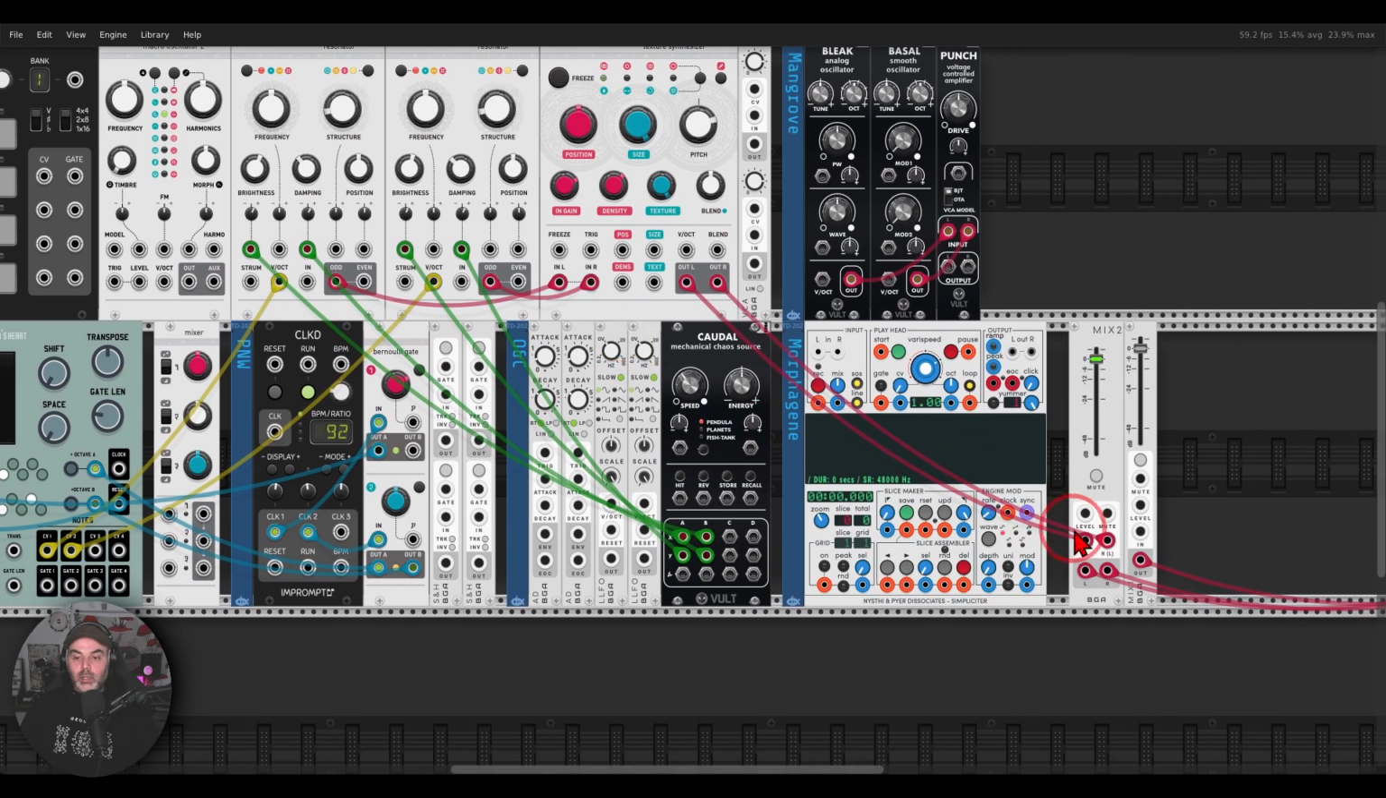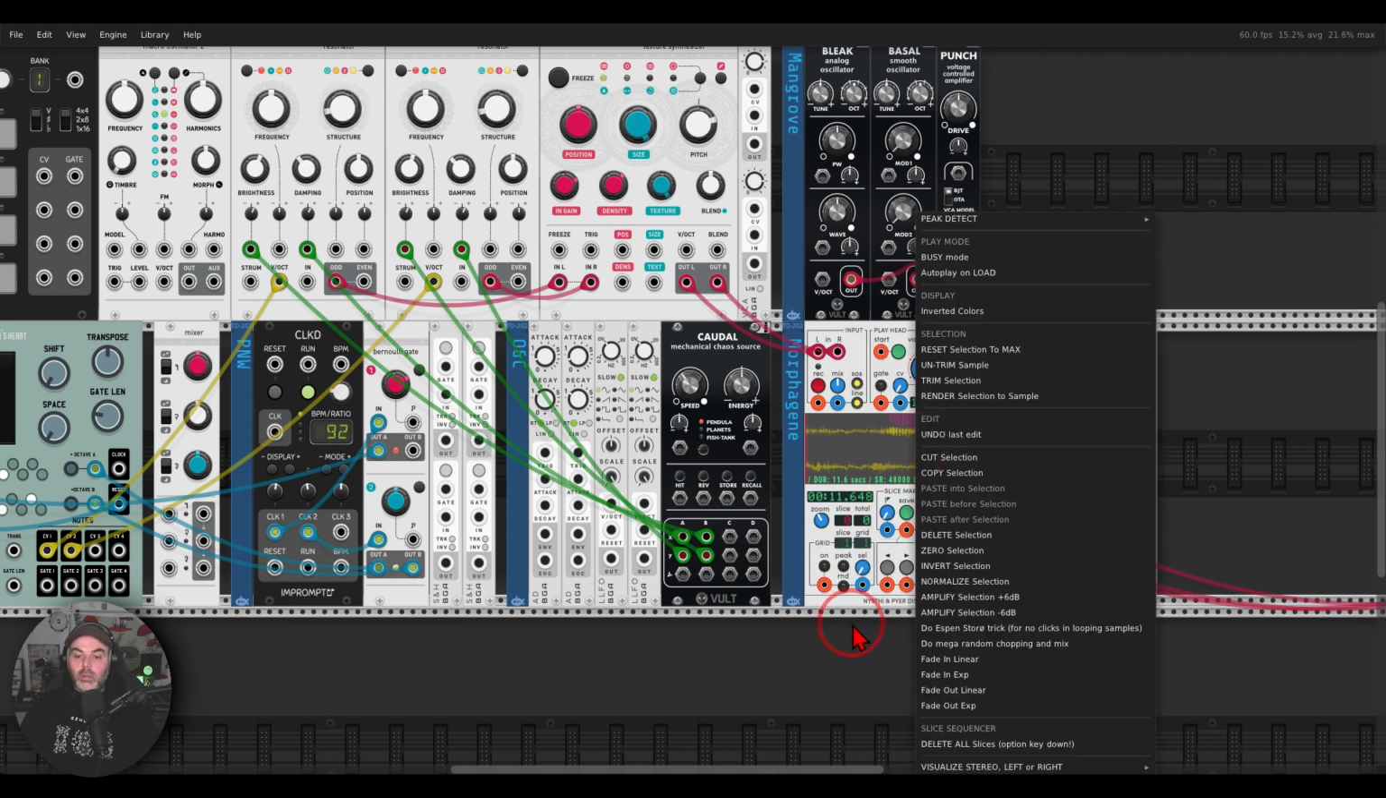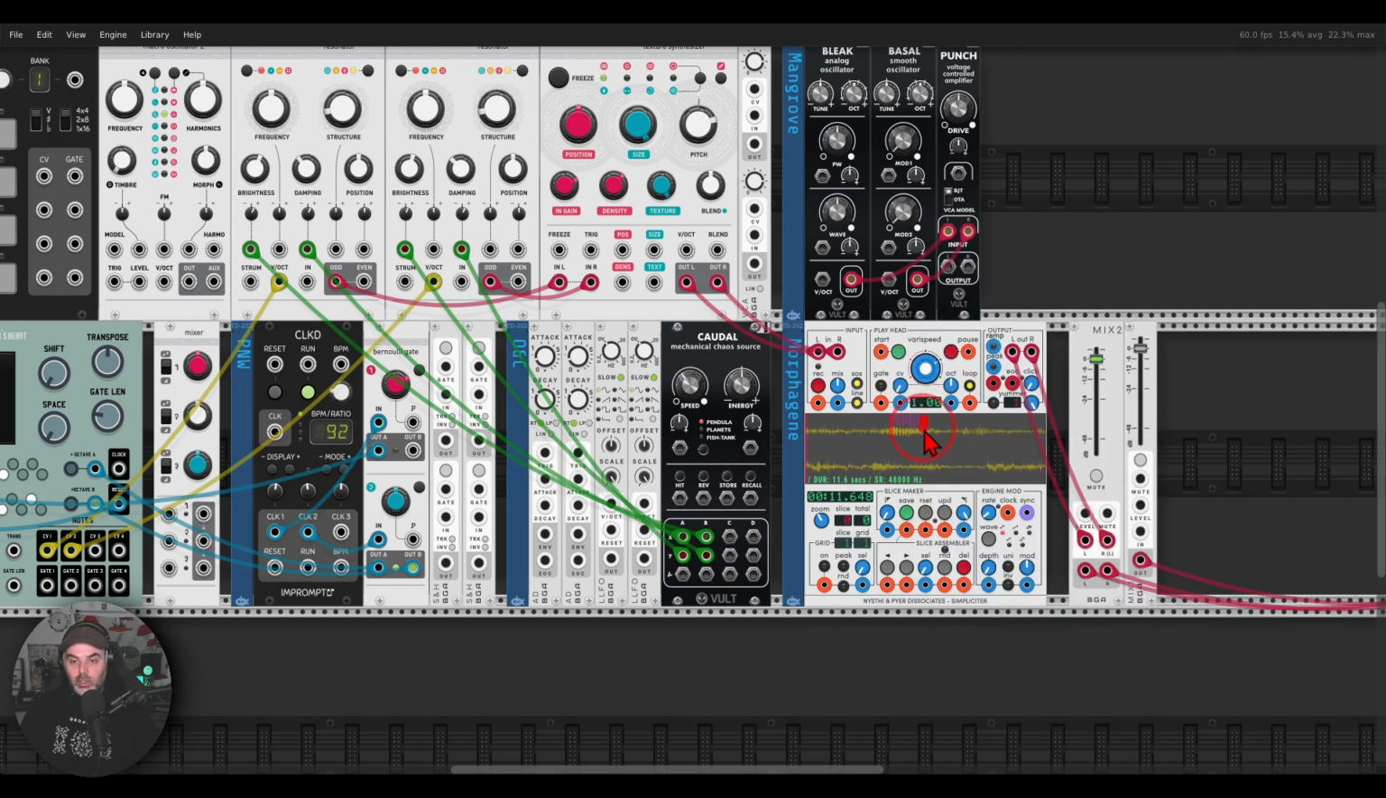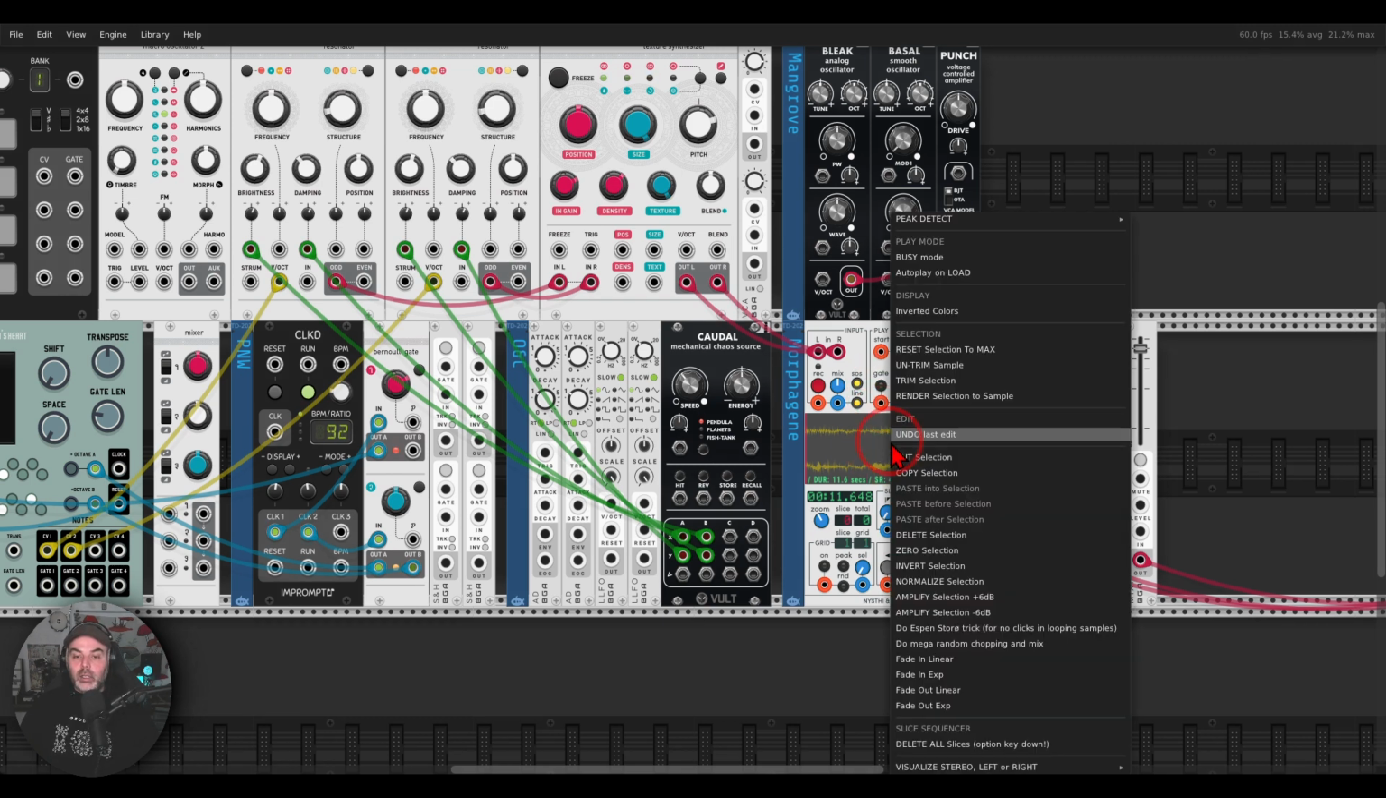Now this, for example: if I take this and send it to Simpliciter and start recording a bit, I can then take it out from Simpliciter already. Then in the right-click menu, first of all, we can normalize it so it's louder. And we can also do the S-Pen store trick. It will cut the sample in half, switch the parts and add a crossfade so it will not click. Basically it will just loop continuously without any clicking.